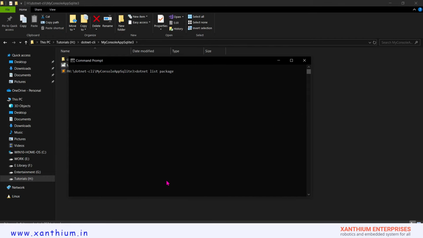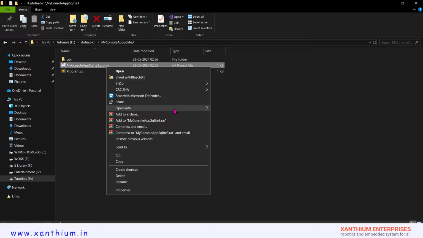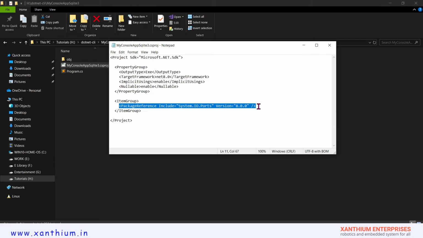You can see that this change has been reflected in the CS project file also. If you look inside that one, you can only find System.IO.Ports. The other one has been removed. Now I will reinstall that one again.